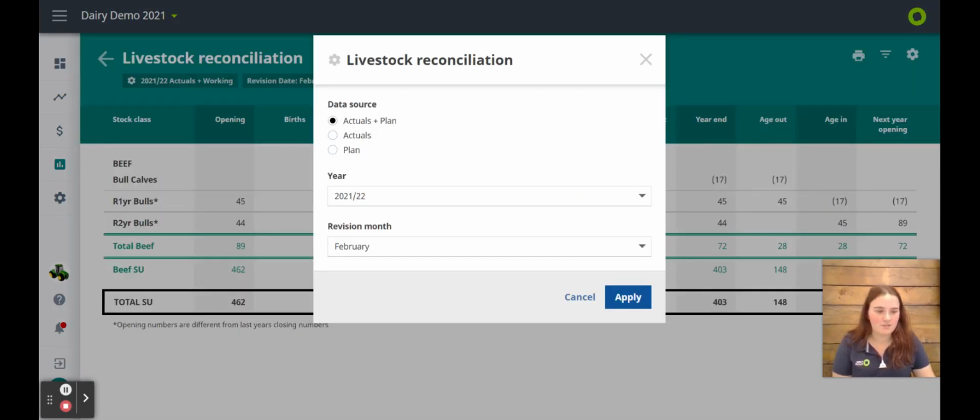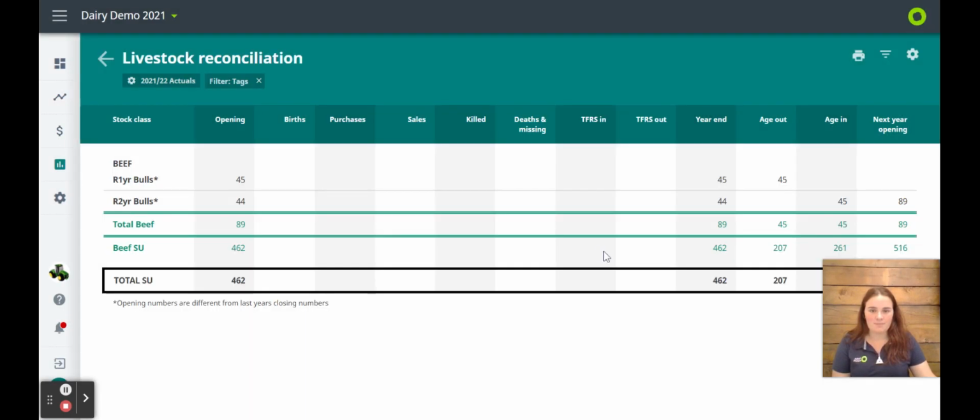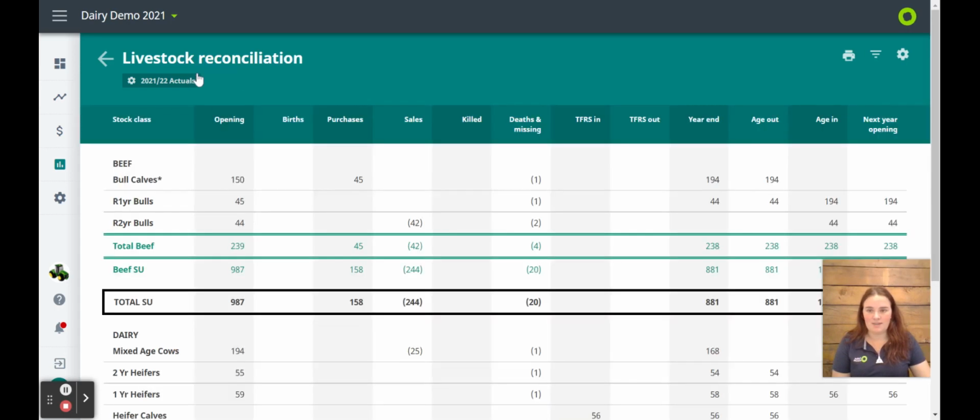Everyone dreads the livestock reconciliation, but I find that in Focus it is really, really easy and it makes it all so much more simple. So I've got my actuals versus plan. I'm just going to select my actuals for this year and apply that. I'll take away my tags, because we could see my tag was attached from my management tag. So now I've just got my actuals for this year.